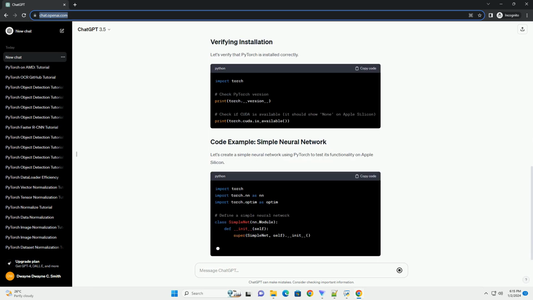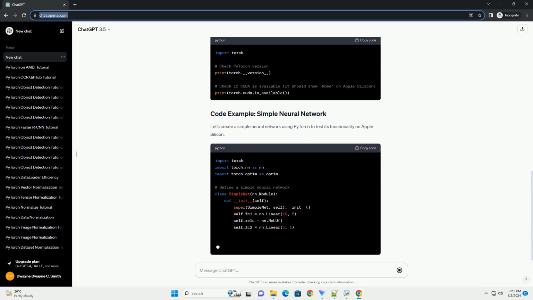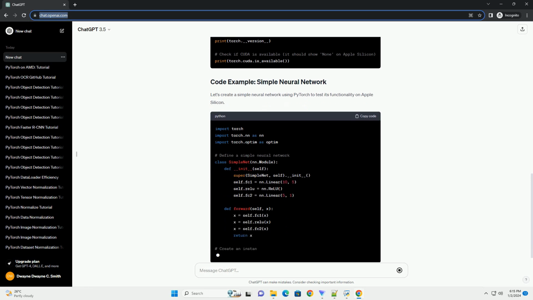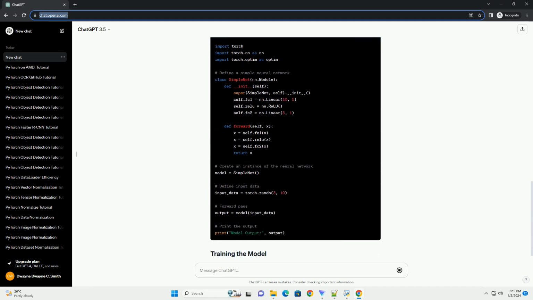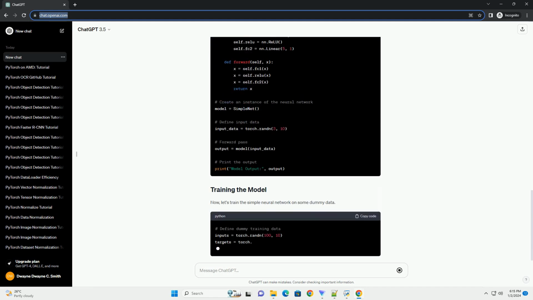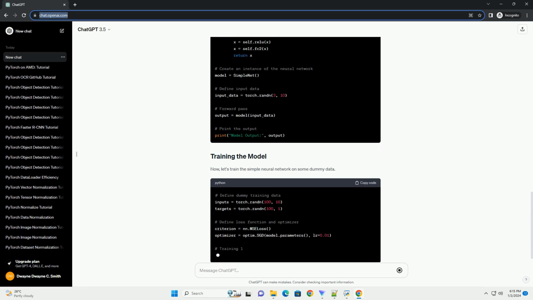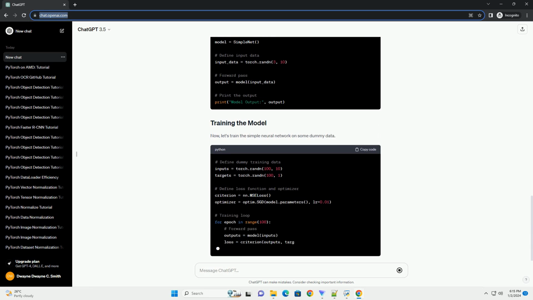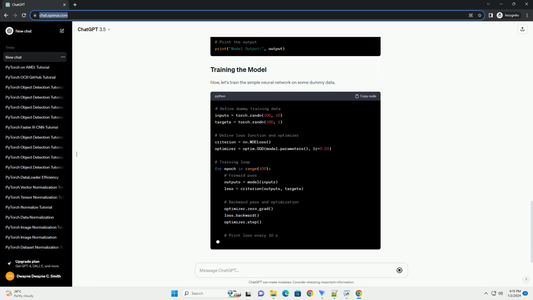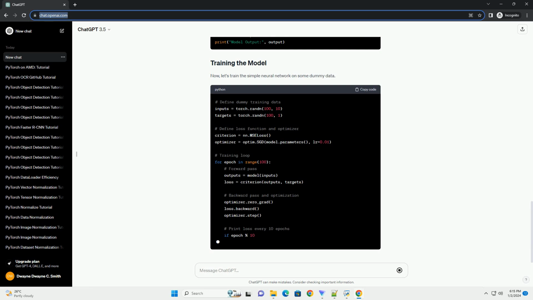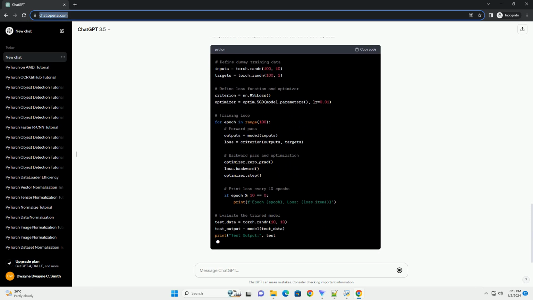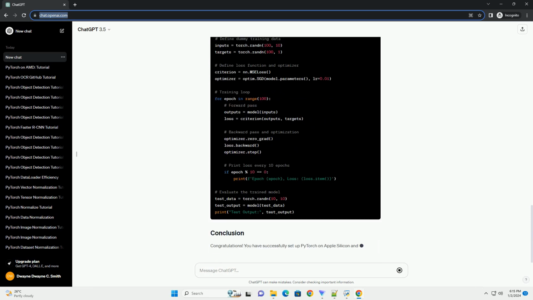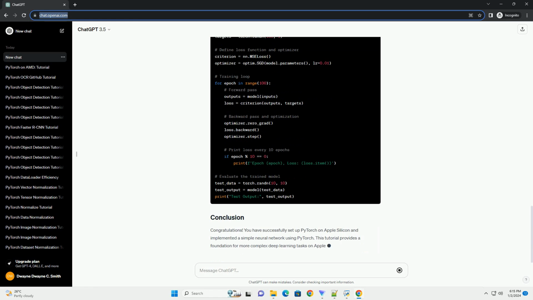Before we begin, make sure you have the following prerequisites installed. Xcode Command Line Tools, install it using the following command in the terminal. Homebrew, if you don't have Homebrew installed, install it using. We'll use Homebrew to install PyTorch with Apple Silicon support. Open a terminal and run the following commands. It's a good practice to use virtual environments to manage your project.